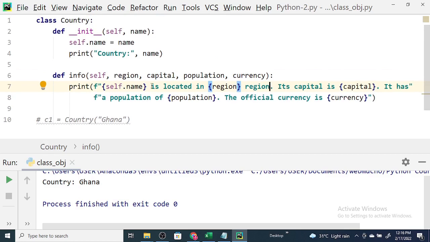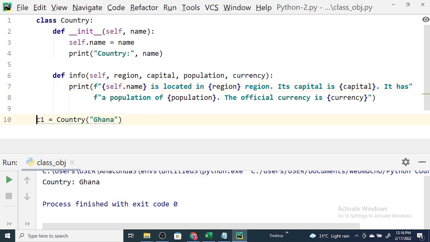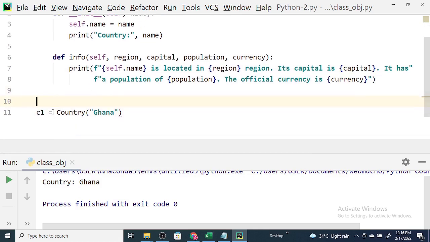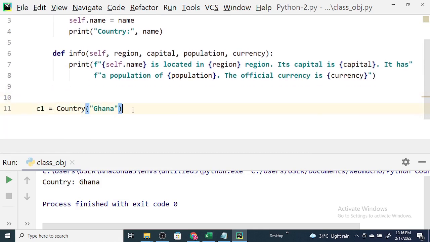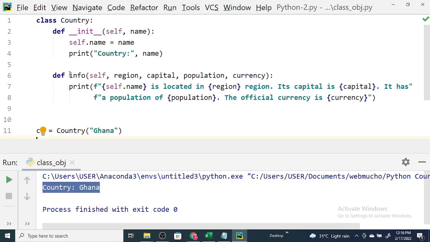And to demonstrate the result, I'll need to create an object. So I'll uncomment this. My first object is called Ghana. So country1 equals Country Ghana, and of course we know this is what we get when this object gets created. Now we want to apply the info method on our object so that we can print the profile of our country.